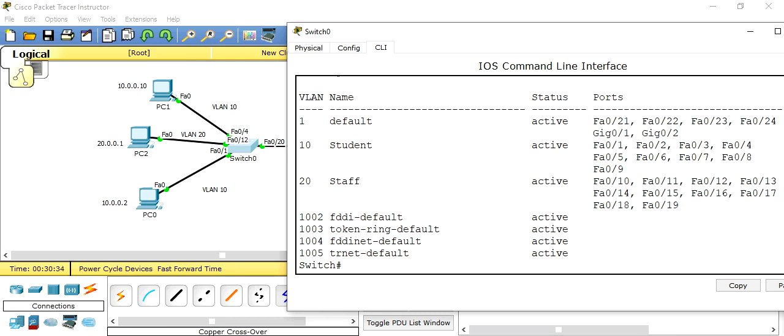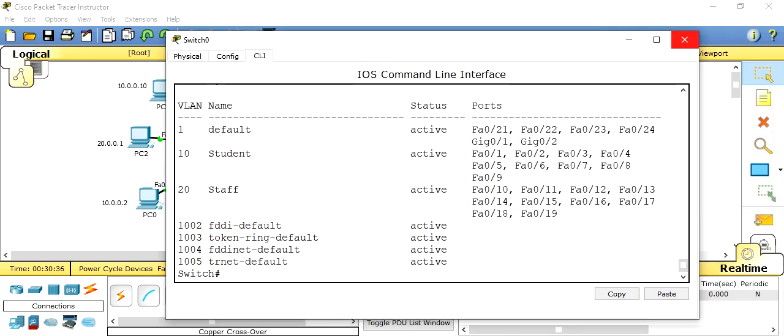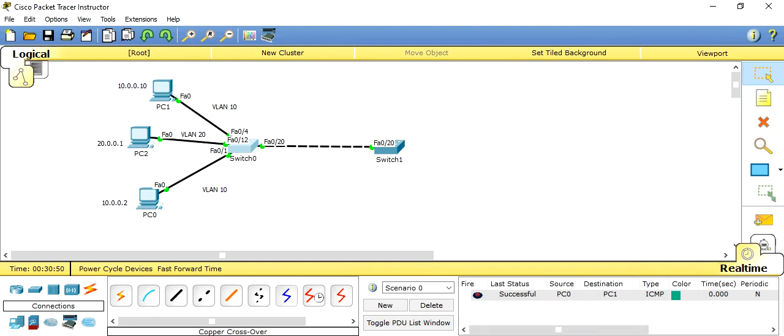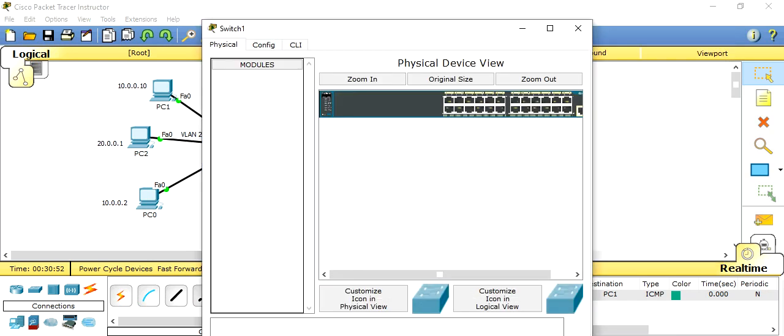Okay, it exists in trunk. Show interfaces trunk. You can see that 20 works as a trunk, so they will delete it from the VLAN table. So let's configure now the switch number 1.